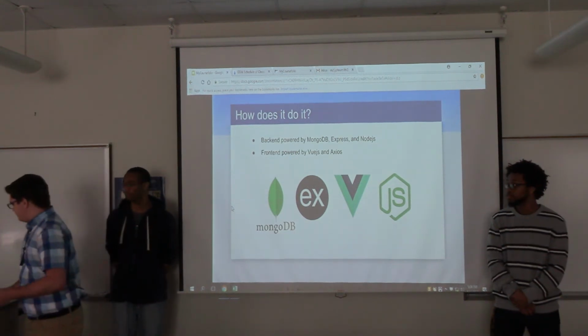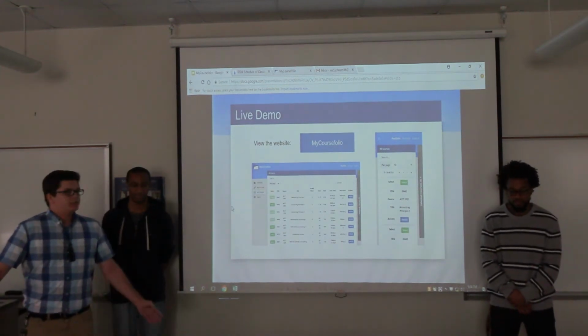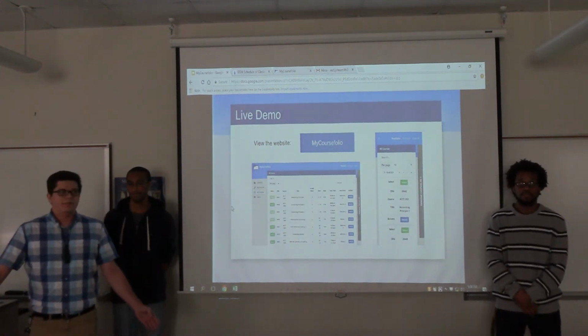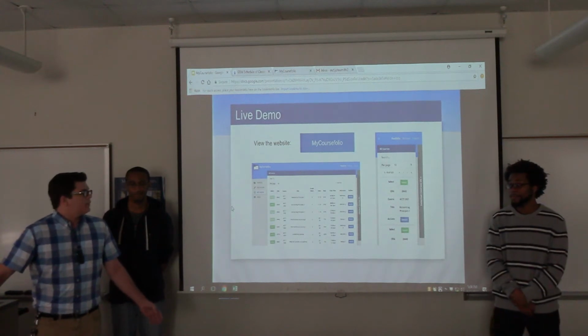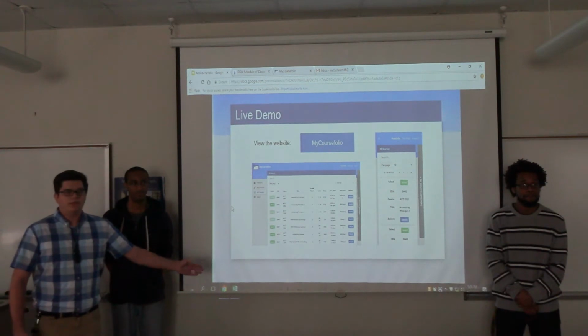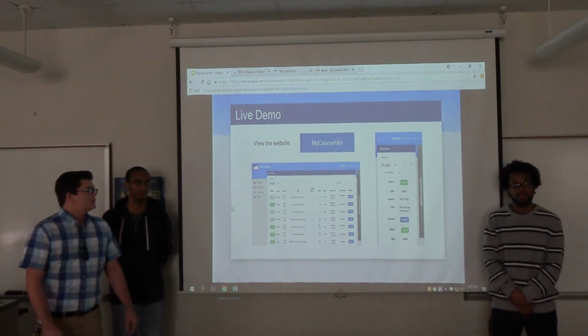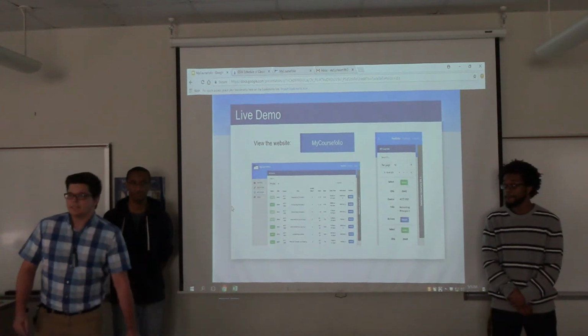And so, moving on to the meat of the presentation, we're going to actually show you a live demo. Before we start the live demonstration, I'd like to point out that we support mobile sizes and desktop sizes because we wanted the website to be accessible to as many users as possible. So we support basically every single screen size.